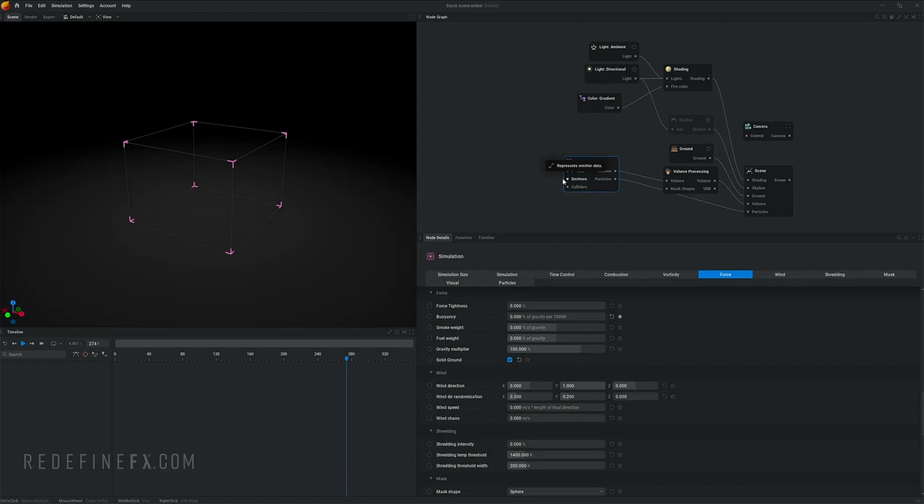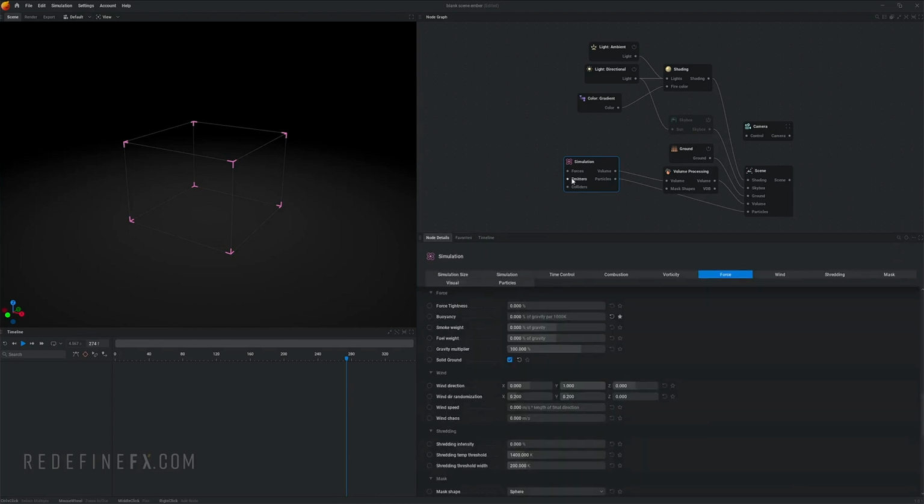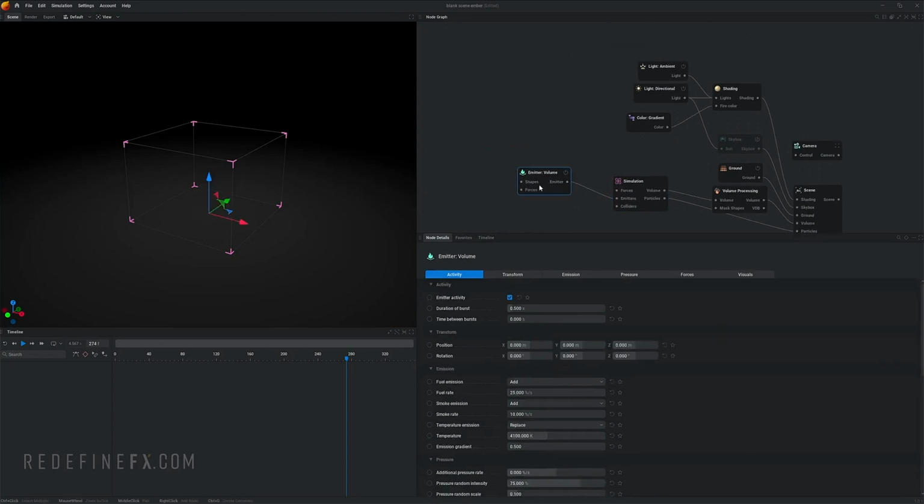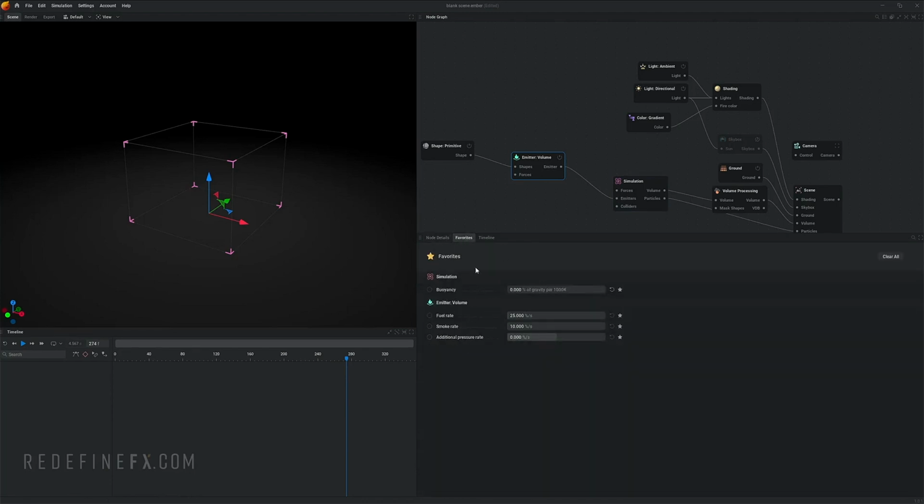So if there are any settings that you constantly keep coming back to, it can get time consuming and annoying. So you can just star them and then you can easily find them all in the favorites tab. So I'll just make a new emitter volume and make a new shape primitive. And I know that I will be changing the fuel rate all the time, the smoke rate, maybe the additional pressure rate. And now I have all of those settings inside of the favorites tab. Very, very useful. The next tab here is the timeline.